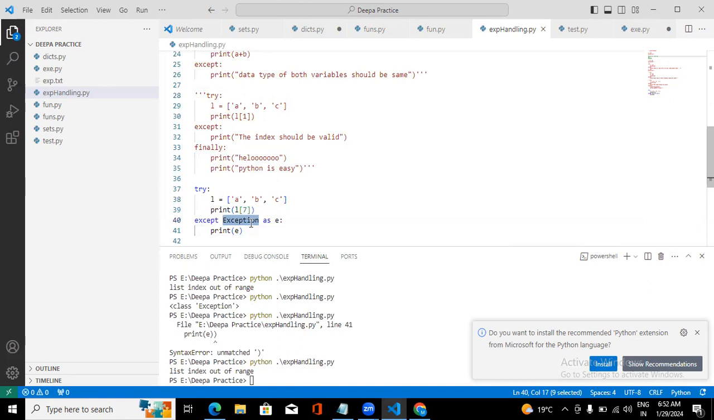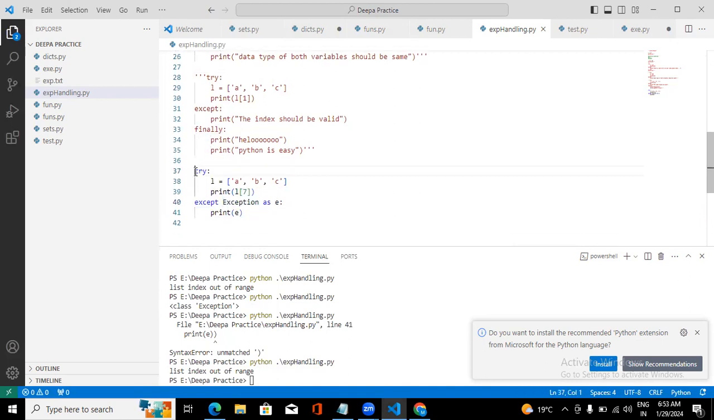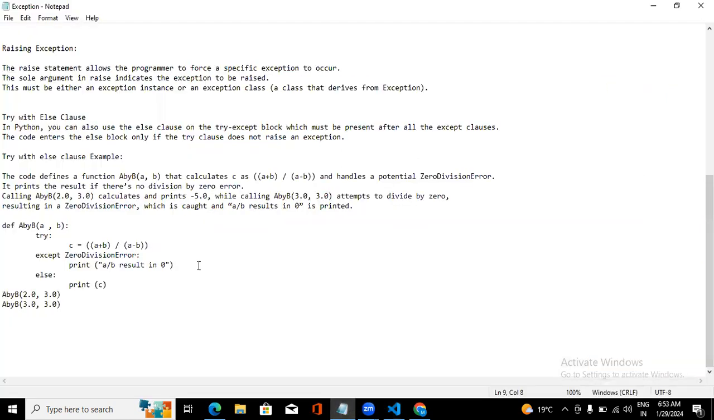If you want to raise custom exceptions, we can use the raise keyword. The raise statement allows the programmer to force a specific exception to occur. So to specify that some specific exception or error is going to occur, we can use the raise statement.